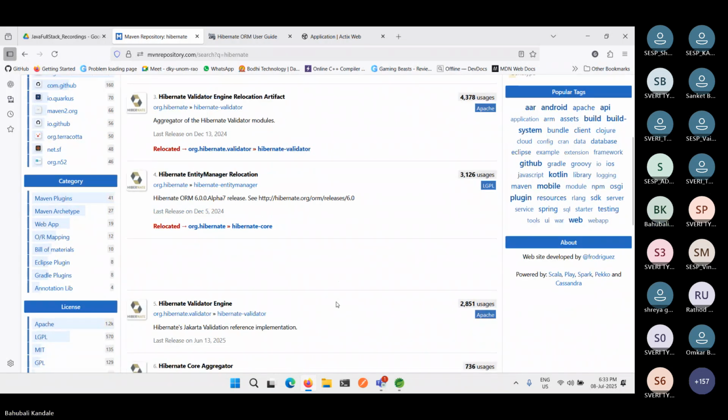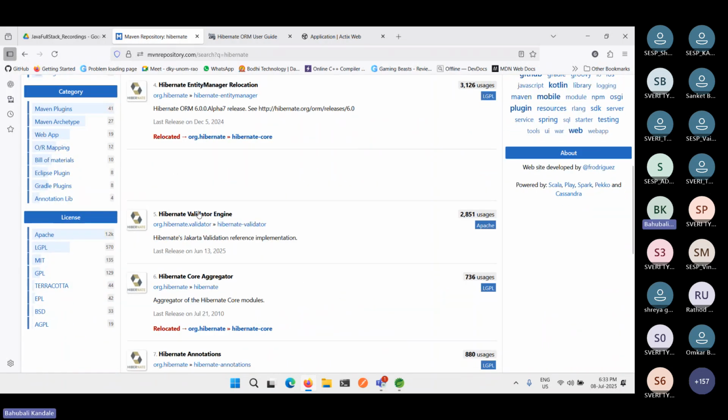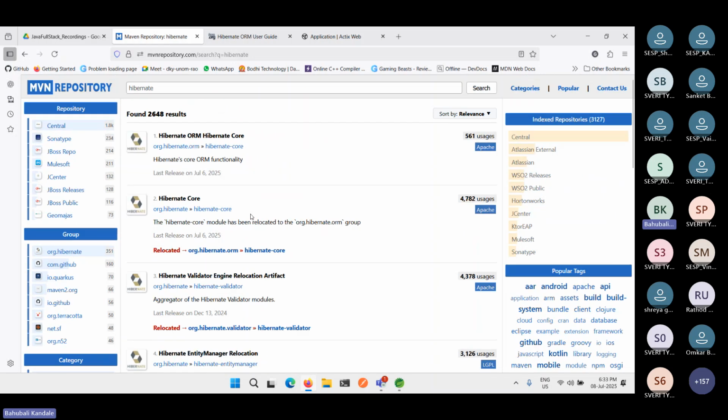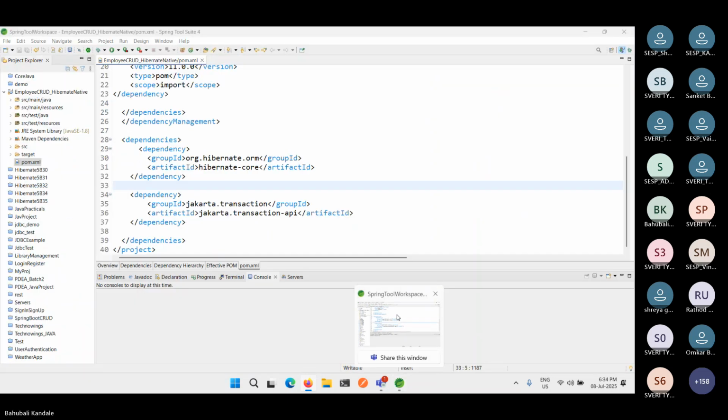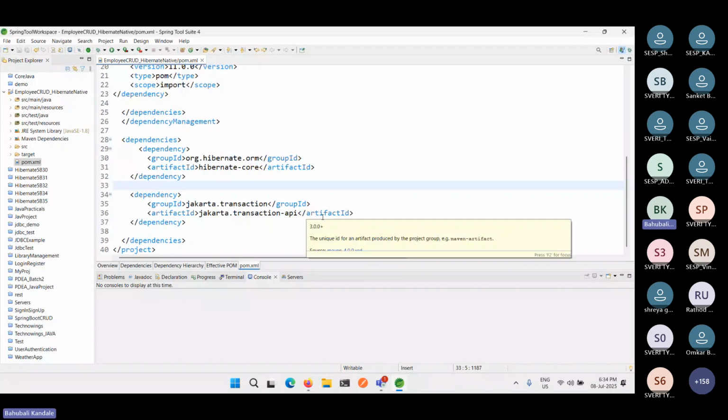Look here. The validator engine. We don't require the validator engine to learn Hibernate. We just require the core functionality from Hibernate. So that's why we selected Hibernate ORM Hibernate Core. So before searching, you must understand what your requirement is. Once you have listed your requirement, then you can search on Maven. It's not possible to search randomly.